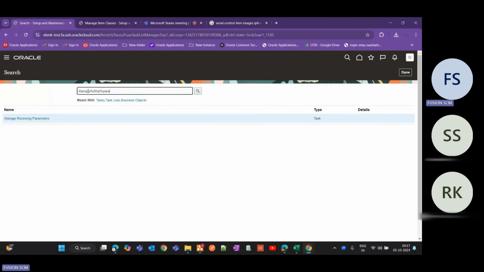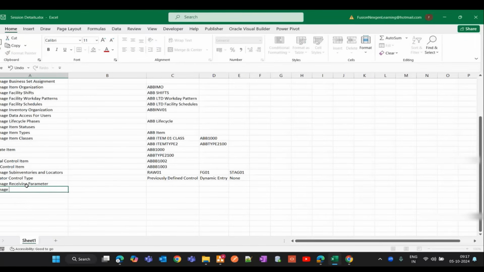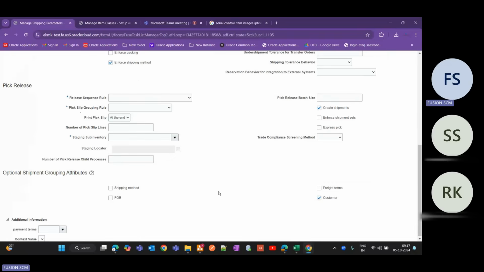So we'll have to perform shipping parameters. So manage shipping parameters. So once you're done, if you notice, certain values will get automatically defaulted.